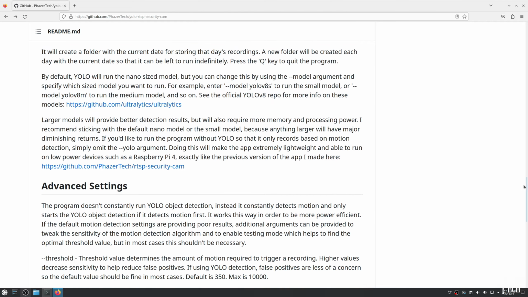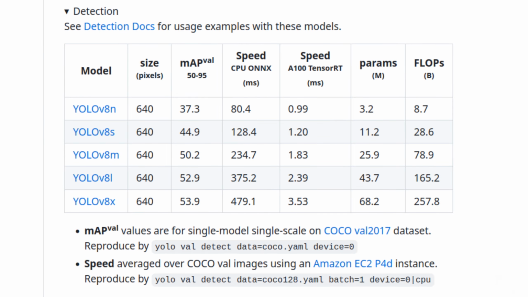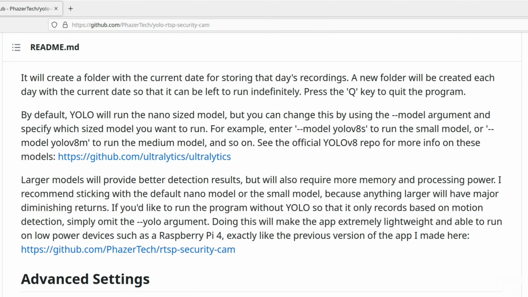Something else to keep in mind is that there are different size models for YOLO ranging from nano, small, medium, large, and extra large. By default, the nano size model will be used, but you can change this by adding the model tag and entering the appropriate name. For example, to run the small model, enter model space YOLO V8S.